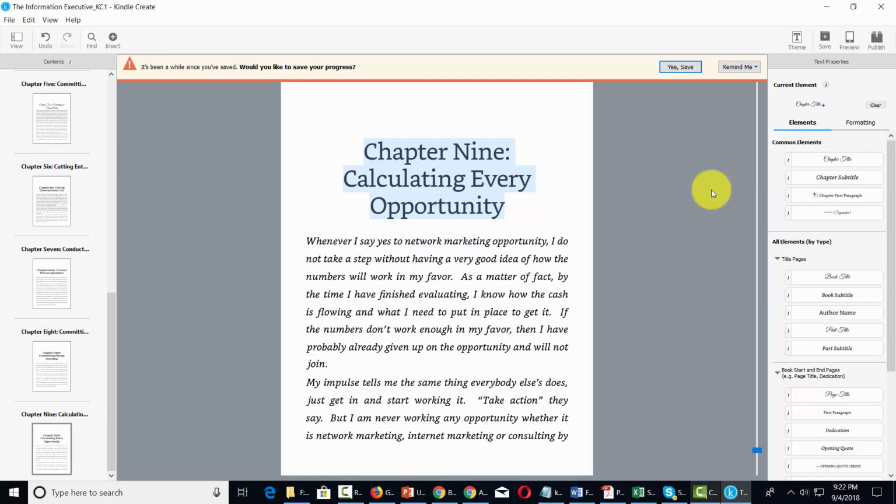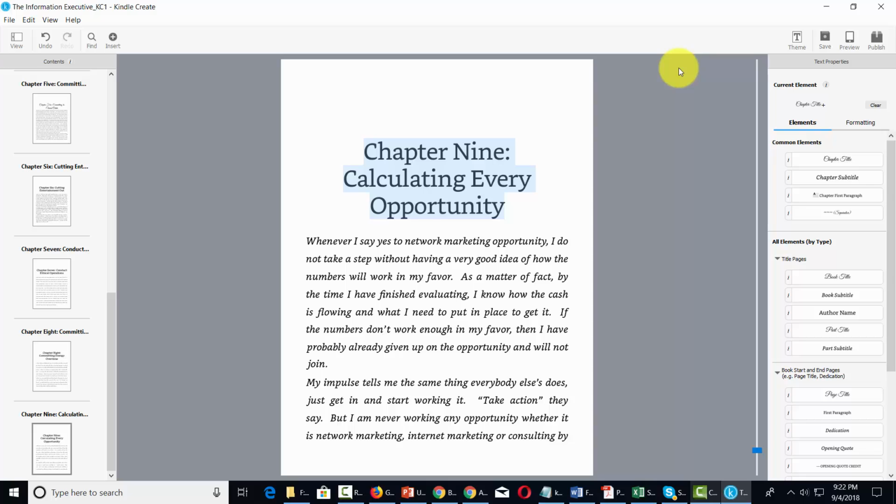Once you have your title pages set the way you want them, you can then click Save. And you are then ready to move on to the next step of the formatting process.